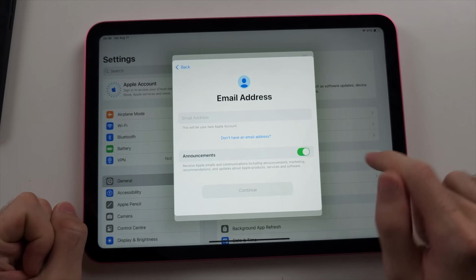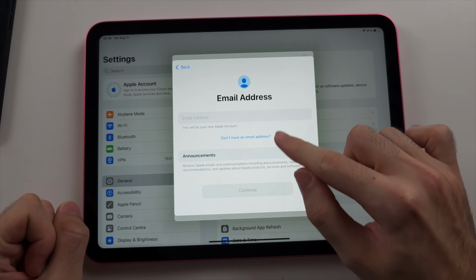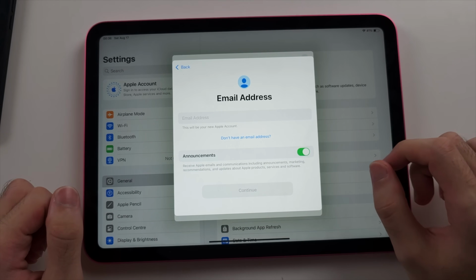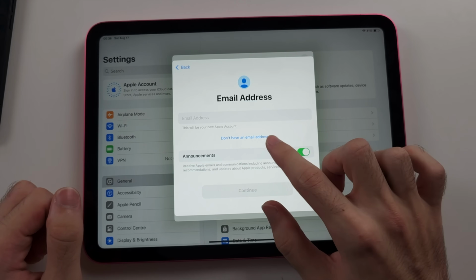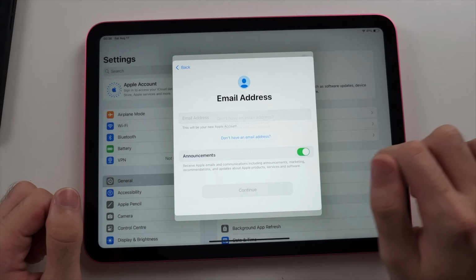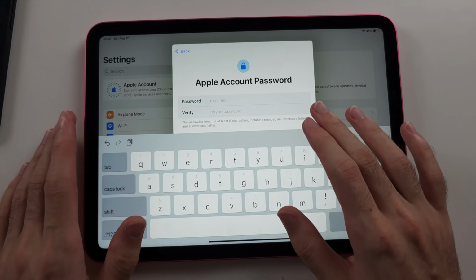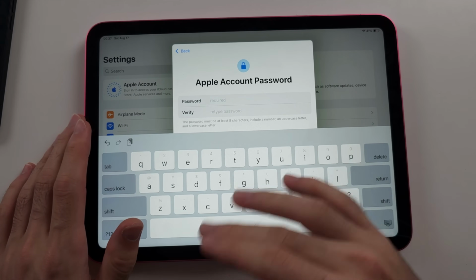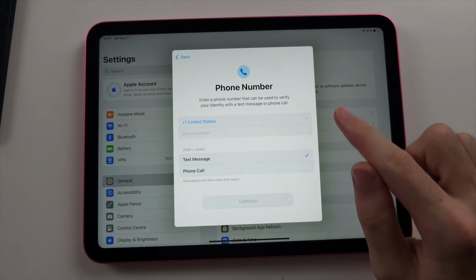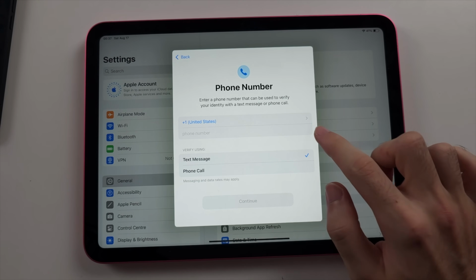Now under email address, we will select don't have an email address. Because we set up iCloud in the settings app, we can actually use an iCloud email. Otherwise you need to use your own. So we'll select don't have email address, get an iCloud email address. Under the password, I'd use the same password as your other Apple ID, so it's easy to remember. Under phone number, we want to use our real phone number. You can use the same number as your other Apple ID.